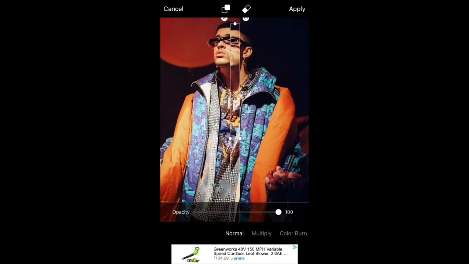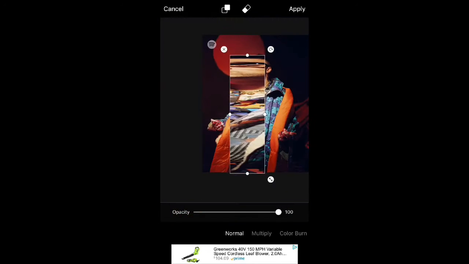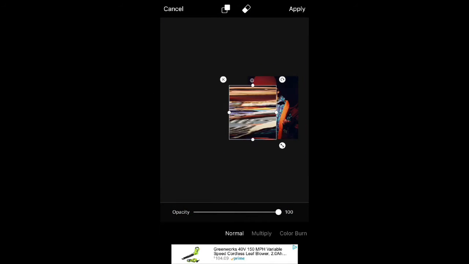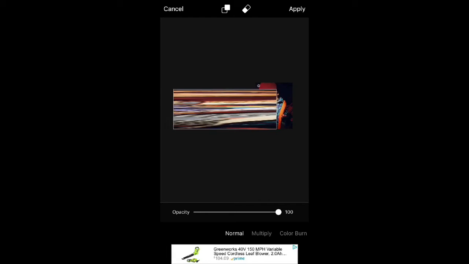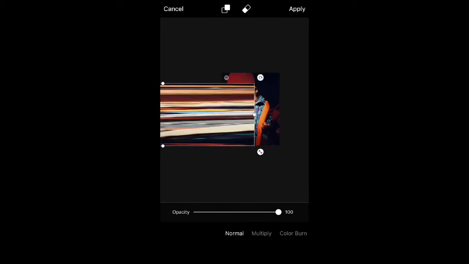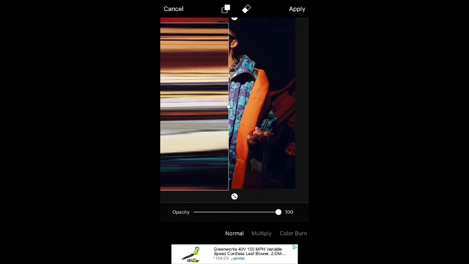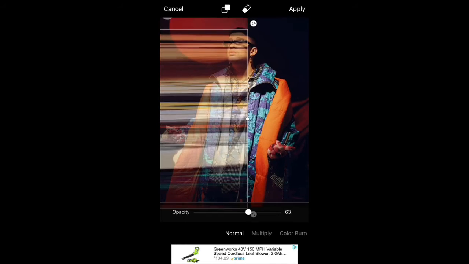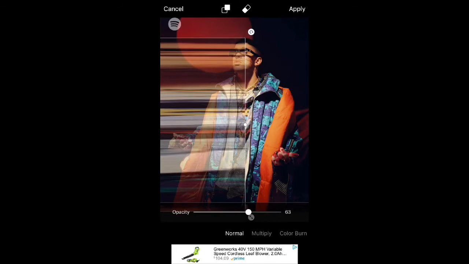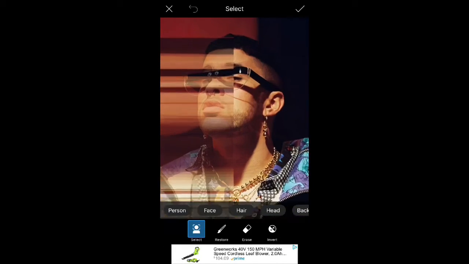Once you have made your selection, go ahead and stretch it as far left as possible to create the pixel stretch effect. Go ahead and lower the opacity of the selection and position it where you want the effect to be. Now click on the erase tool and erase the parts of your subject you want to be shown. You can play around with these settings, and after you're done erasing, your image will be ready.